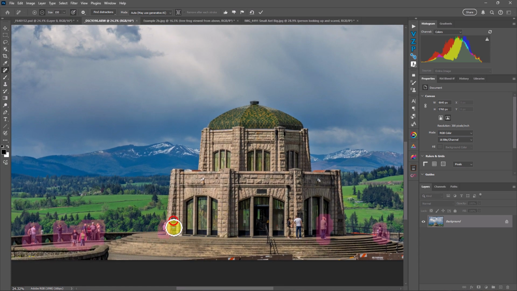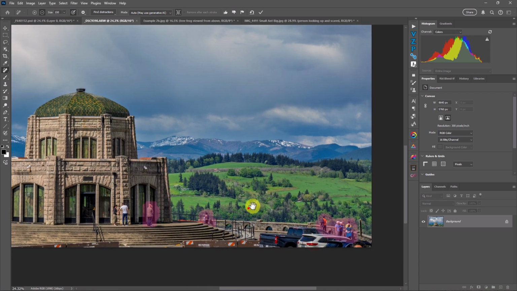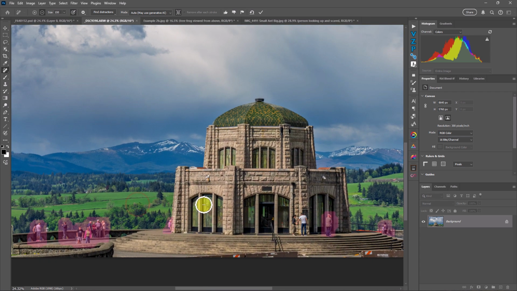We don't have to go all the way out to this edge. It is a good idea to go over the shadows because you don't want a shadow to be there from a person but not have the person there. I'm going to go over the steps too because I don't want those steps to get taken out and have to be replaced by something that's fake when they're already looking pretty good. So then we'll press enter and we'll commit to this and see how Photoshop does at removing these people.